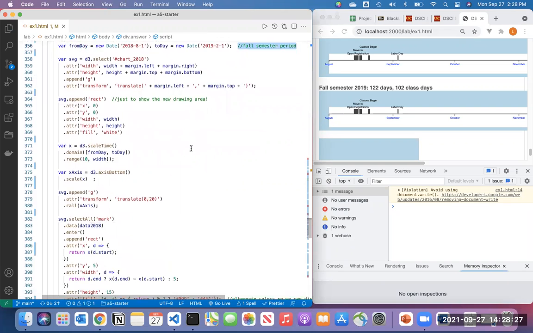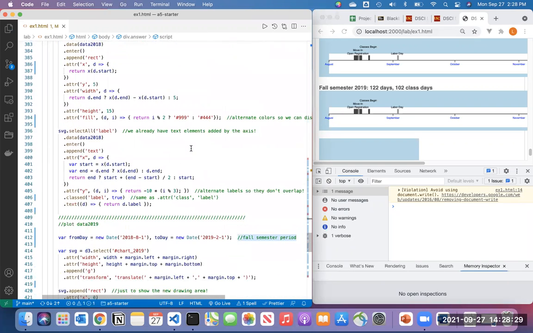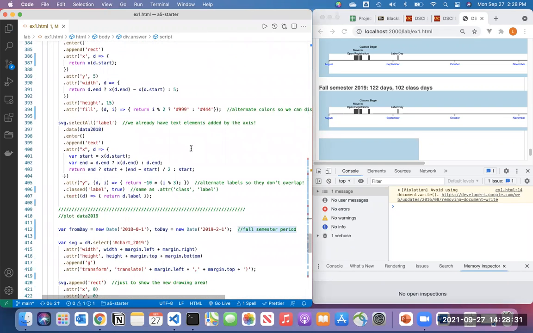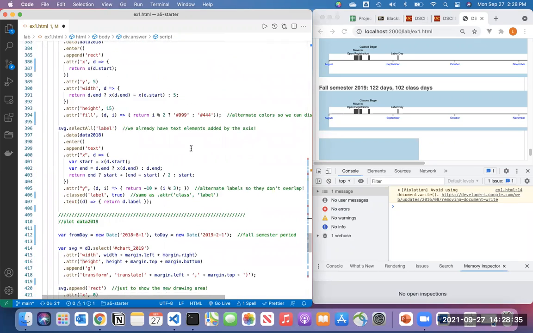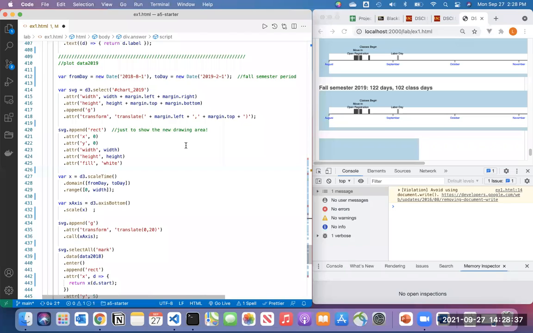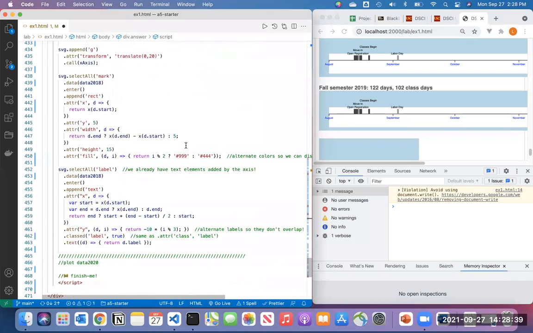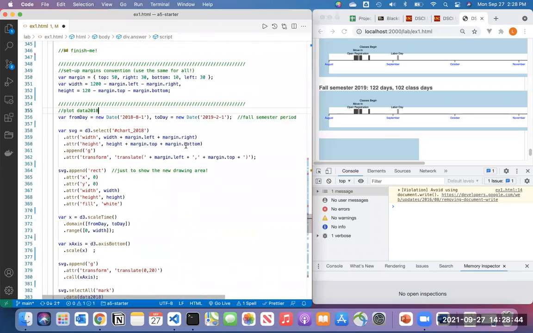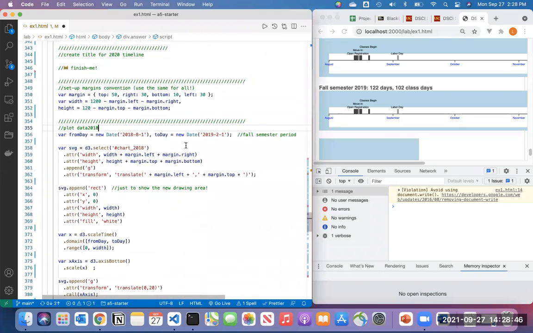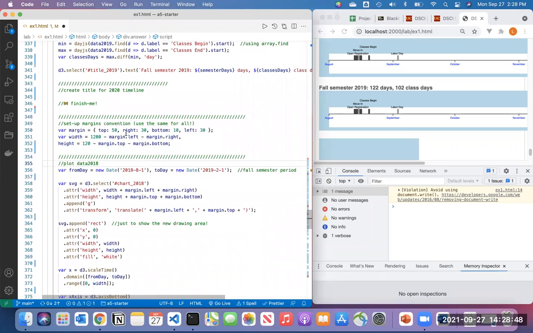Yeah, where is the margin convention? Oh, sorry. It's not this one, it's this one. And I think the margin convention was set up already when we did the title. Oh, it's right here. And we're using the same margin conventions, so they look the same, right?